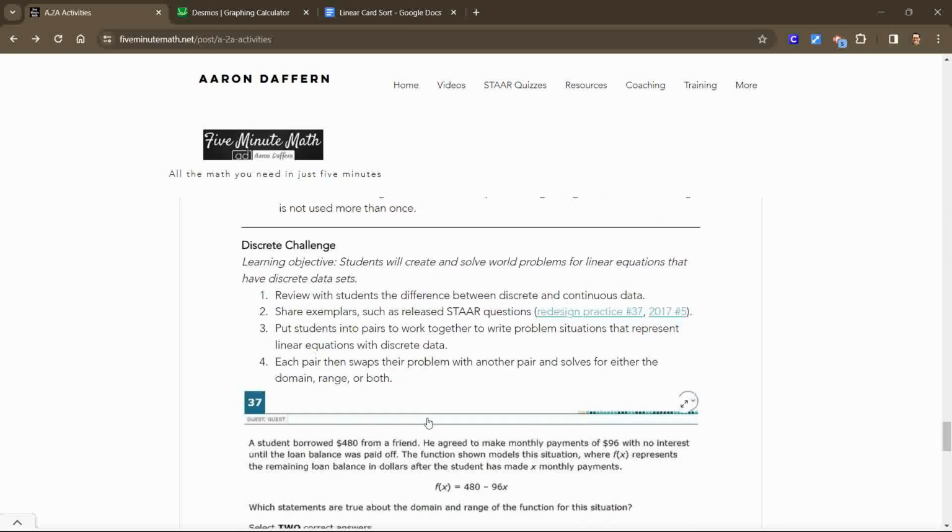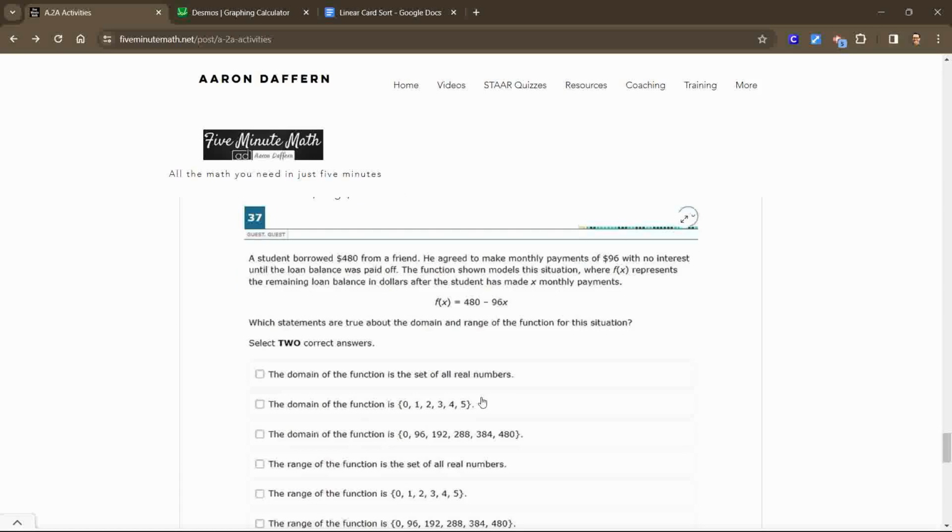And then our final activity here is the discrete challenge. We want students to create and solve word problems for linear equations that have discrete data sets. That's going to be a little bit tricky. So you want to make sure students are very clear about the difference between discrete and continuous data. I've linked two different examples, and when we've seen this on the STAAR, one of them is right down here. This is from the redesign practice.